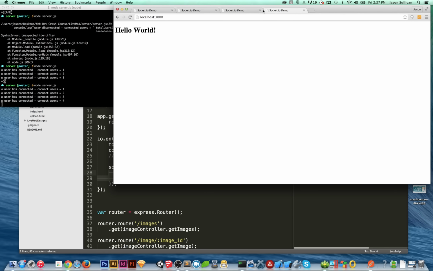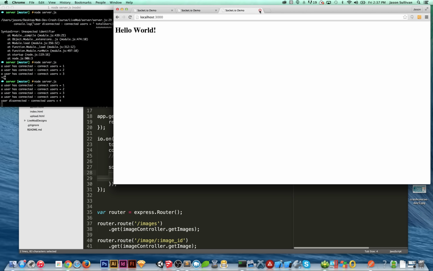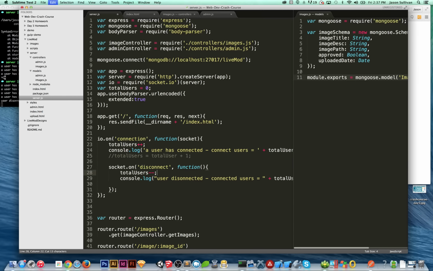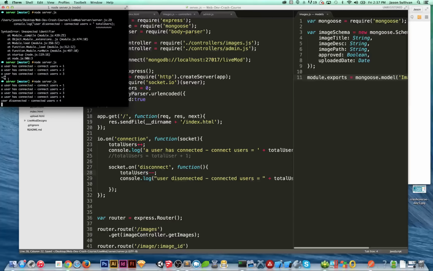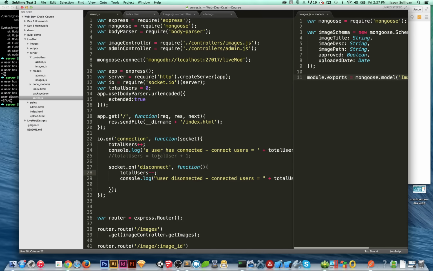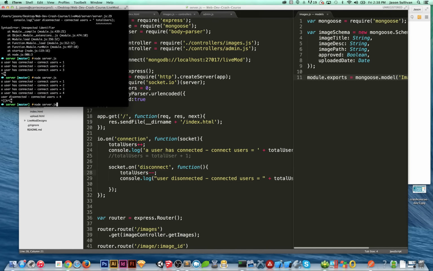Connected. So now if we close one, the problem is I put it after, which I should not have done. Let's try that one again. So we'll close our server here. The problem was that the console log was coming out before I was deducting a user from our total user count. So let's go ahead and restart it here.